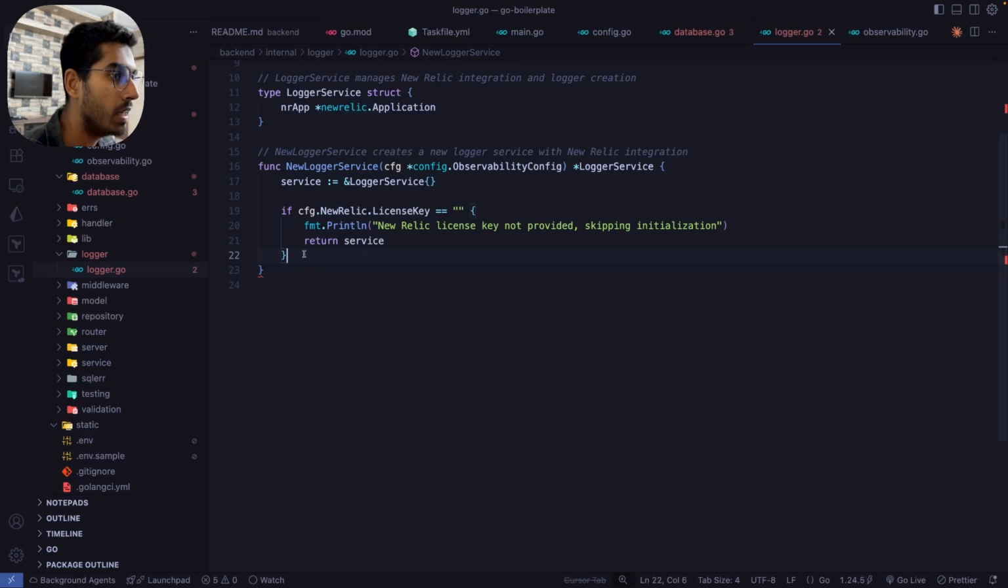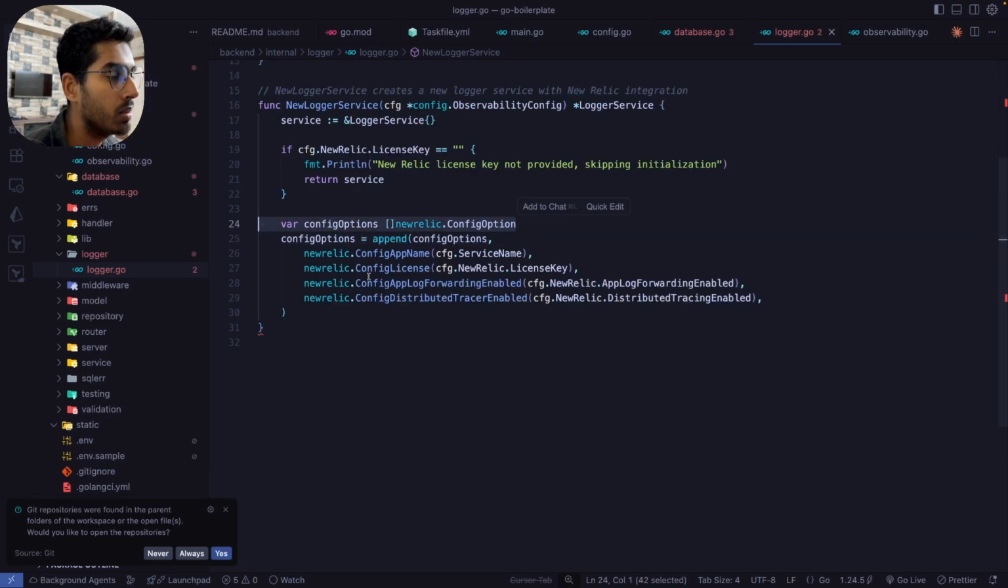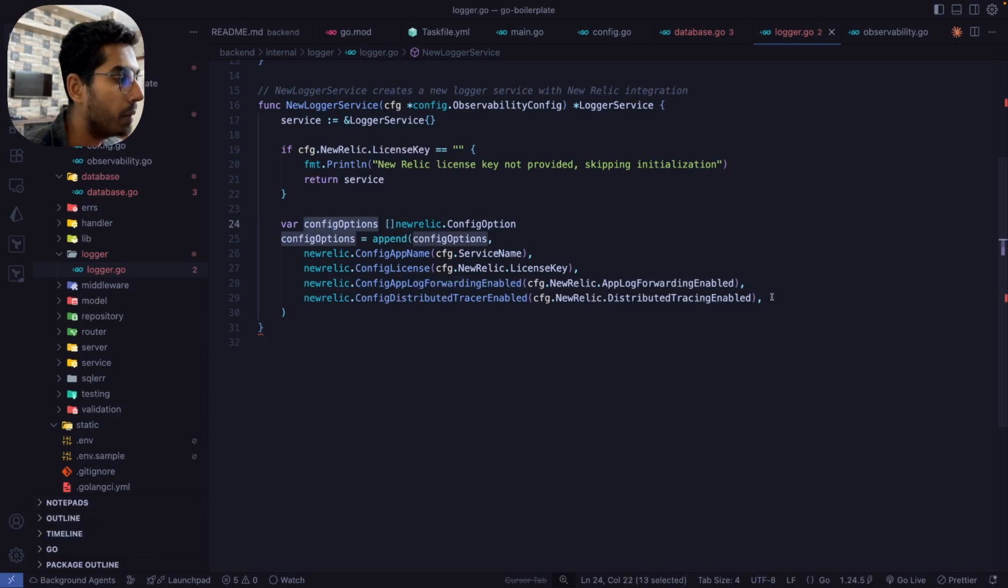And to initialize the service of New Relic, we need a couple of parameters to pass. For that, we'll create a new slice, which is of type new relic.config option. And this is a variable, and we are appending all these 4 different configs inside this config option slice. First thing is the service name, which we added, which is the name Boilerplate. Second is the license key that we have in our environment variable, which we will add later. Then we are saying we want to forward our logs to New Relic. And the fourth one is we also want to forward our traces.